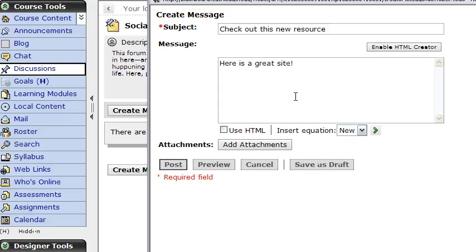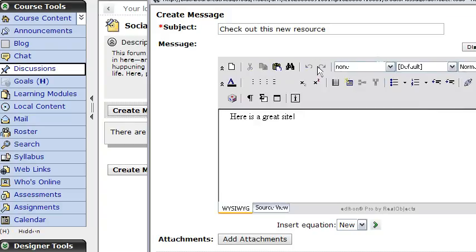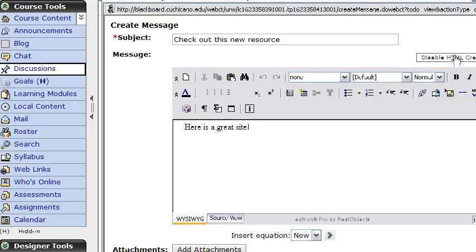Now you'll see I'm using Internet Explorer, and if you're using Internet Explorer, there's this Enable HTML Creator button. Clicking this will allow you to see some additional editing features in that text area of your post. So you'll notice that there's now a Disable HTML Creator button as well. That button has been changed so I could revert back to that original view if I so wish. You don't have this same capability if you're using Firefox. You need to manually enter some HTML code to make the link happen.